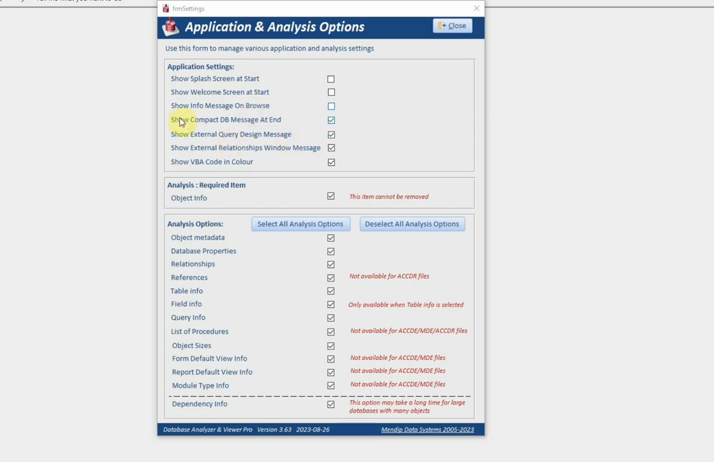There are four other options in the program applications that you can disable. I'm going to leave them all connected for now, and object information in terms of the analysis is a required option, remember, but everything else can be deselected if you wish to, or you can have them all selected. But for certain types of file there are limitations.